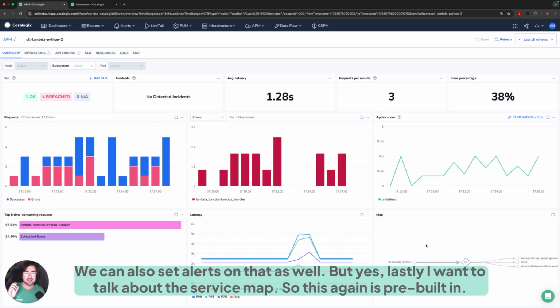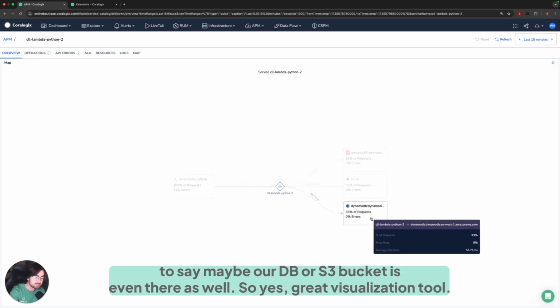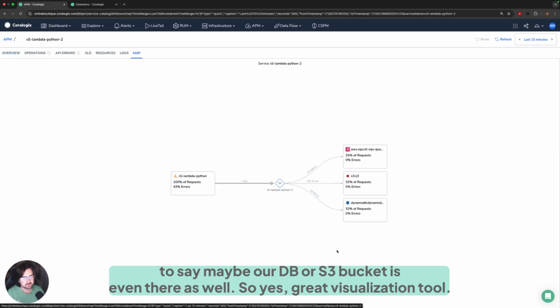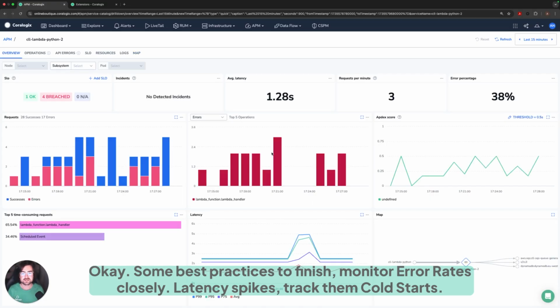Lastly, I want to talk about the service map. This again is pre-built in, so we can see a visualization of our service from top to bottom. We can see the function and the latency, and where that's going off to, say maybe our database, and our S3 bucket is even there as well. So it's a great visualization tool, and we can track the latency and quickly see error requests to each different branch of our service.